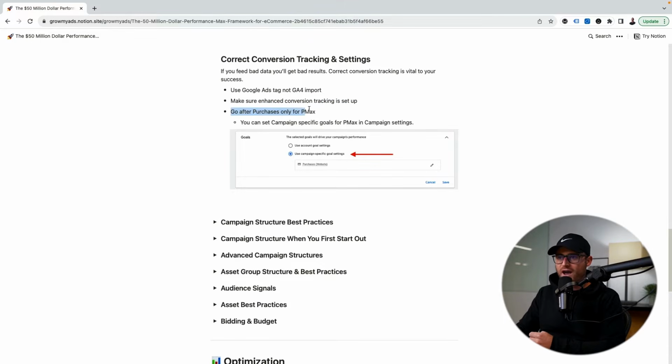And then go after purchases only for Performance Max. I have seen time and time again where all of a sudden I'm reviewing someone's Performance Max campaign setup, and then I look at the conversion settings, and they're literally going after shopping cart visits and purchases.